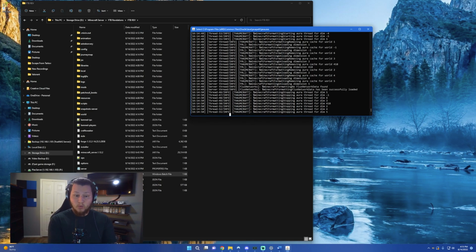Okay, so from here, once it gets done, I think these last lines are the Thaumcraft stopping aura threads for a couple different dimensions. Once it's done with that, we can do a couple different things that we really need to set up prior to actually getting on and using the server.